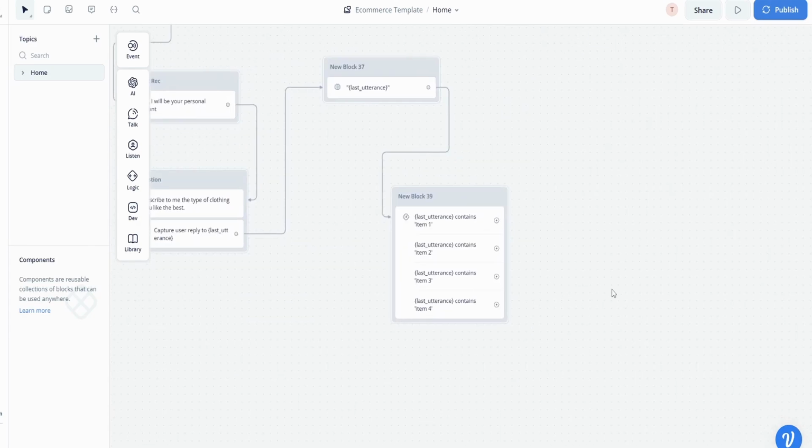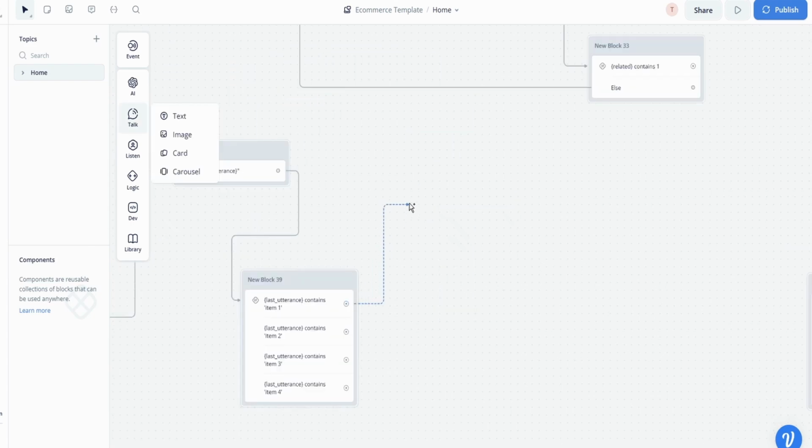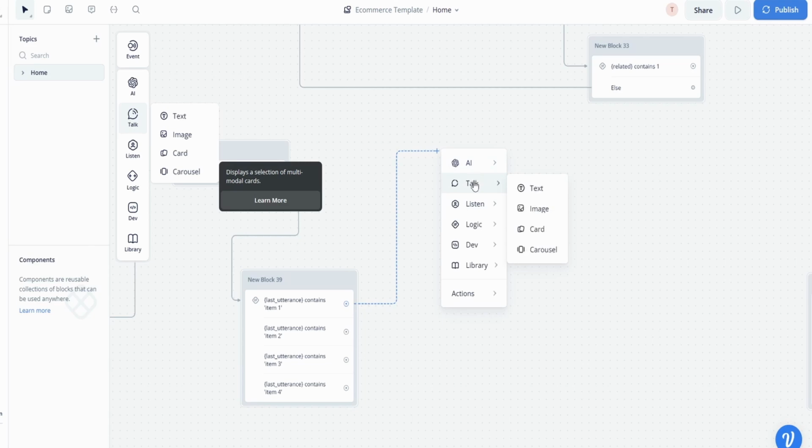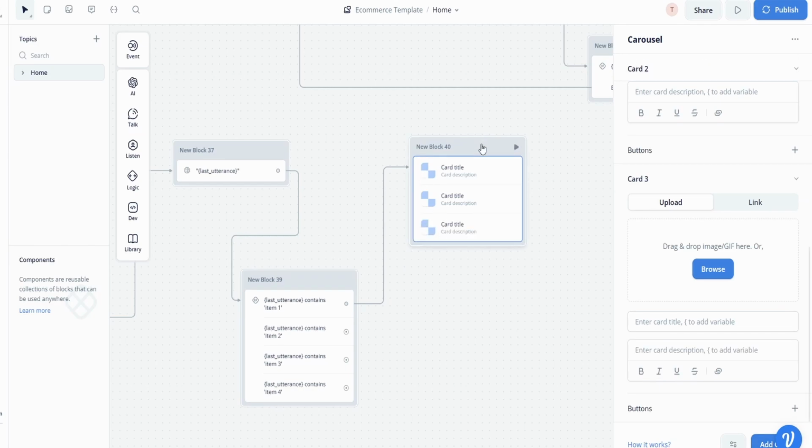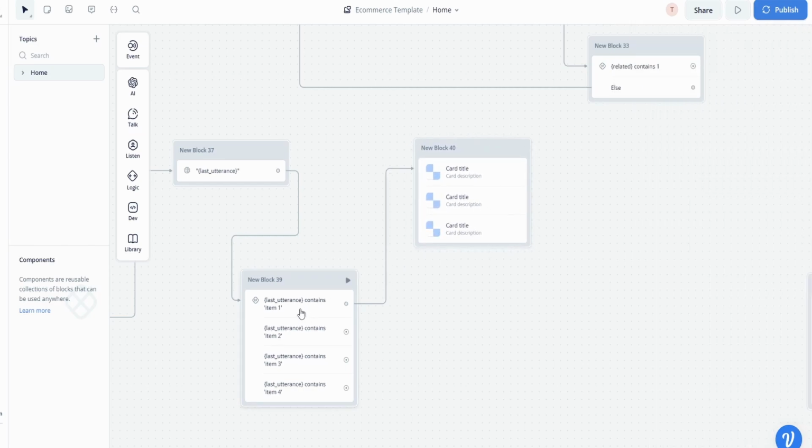Alright, so now we have that. It should look something like this. Then we're going to click on item 1 and add a carousel. These are where the products will be. We'll add 3 cards, so these will be 3 products inside the first container.